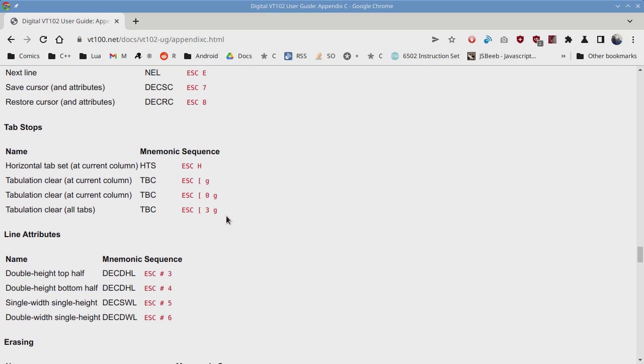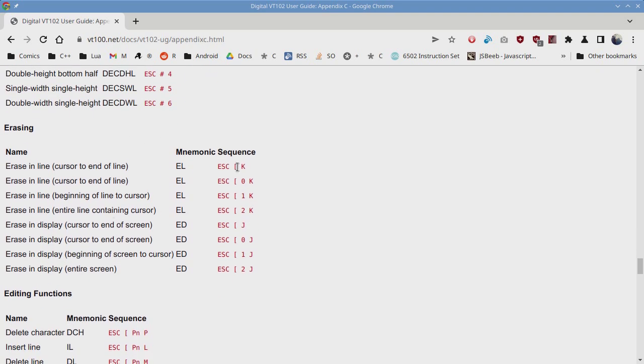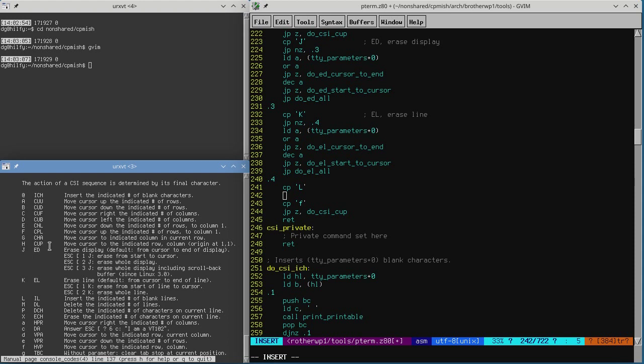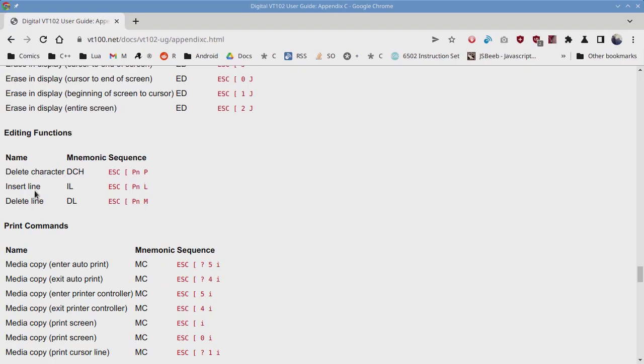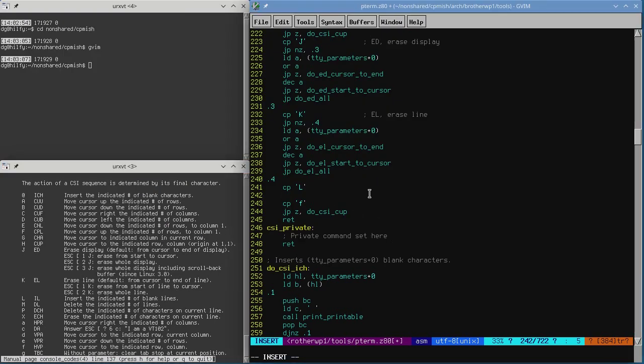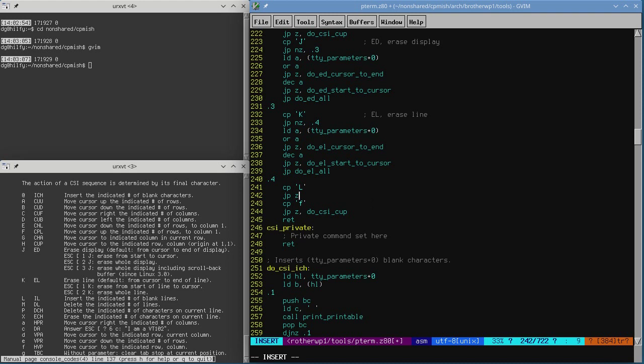Tab stops, I don't know if we need those. Erasing, we've done these. L and M, insert and delete. What I wanted to know is actually what they did, but this turns out to be fairly obvious.